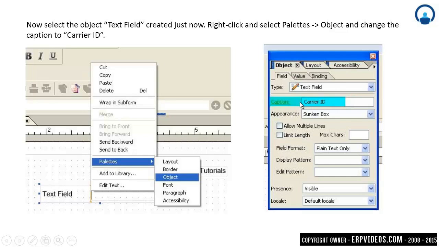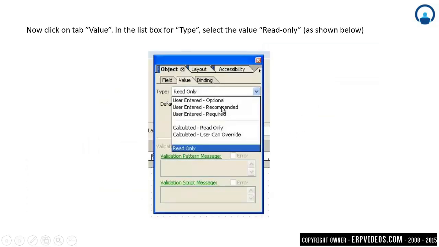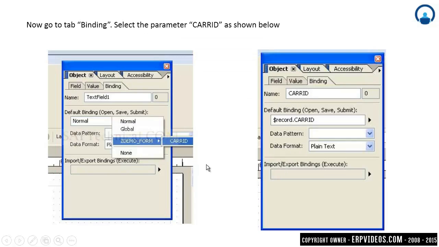Under this object, we have to mention the caption and then maintain the value. After the object tab, next is the value tab under the object. Here we'll select the type, like read only, user entered, calculated read only, etc. Here we will select the field as read only. After maintaining that value, the next step is to bind the data from the interface. So we'll go to the binding tab and select the parameter, that is the carrier ID parameter. Once we bind this carrier ID parameter, that same name will be available here as the default binding.